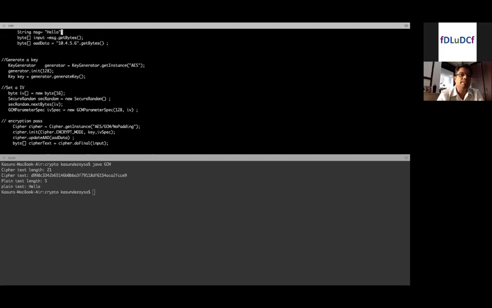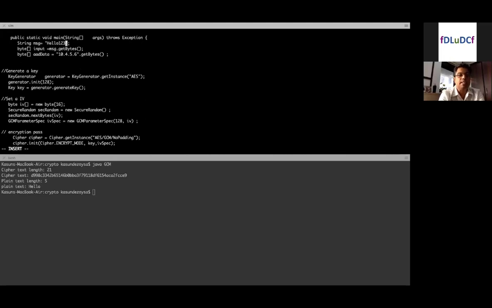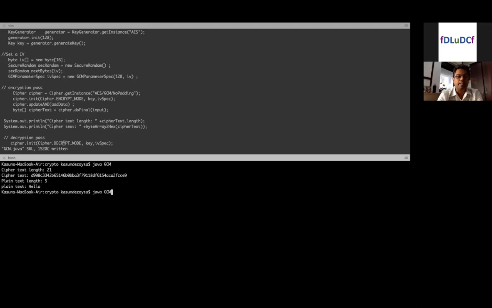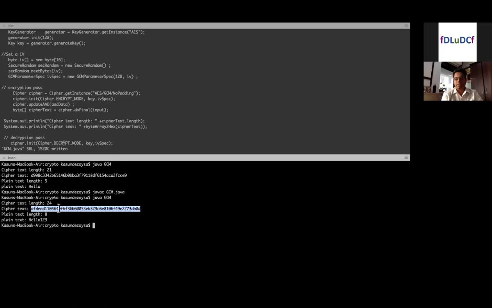For example, let me increase the plain text size to 8, but the authentication tag is fixed length. The message authentication code is fixed length, a 128-bit code in this example. So when I compile this program and run it, you see it becomes 24, because 16 bytes of authentication tag and 8 bytes of ciphertext. So 24 bytes together.